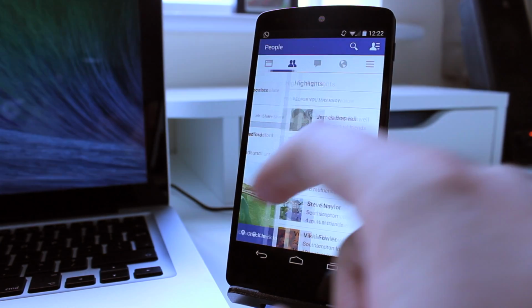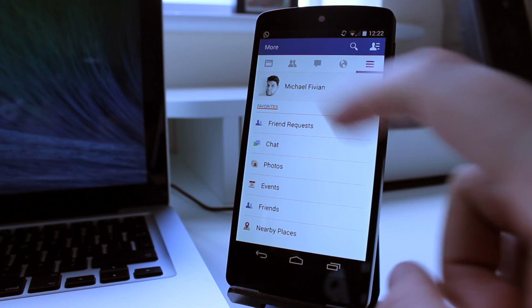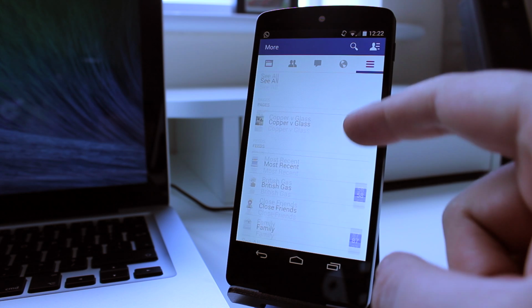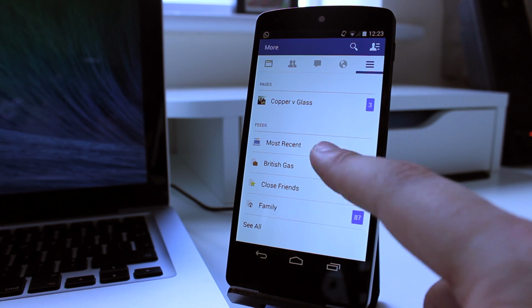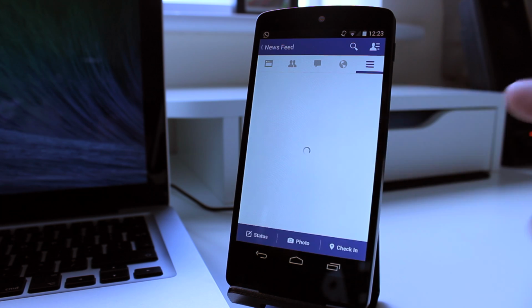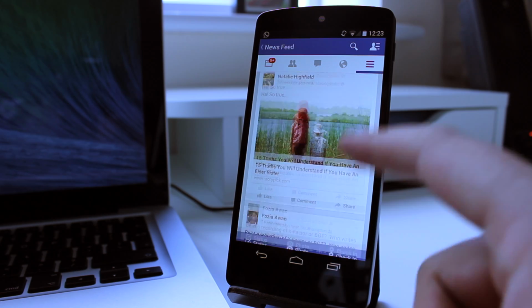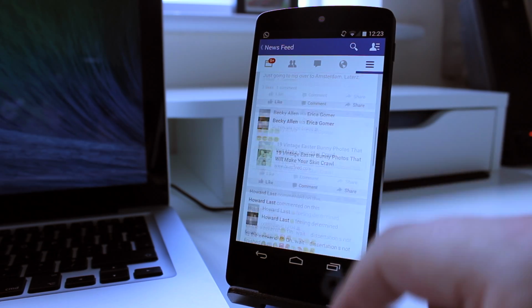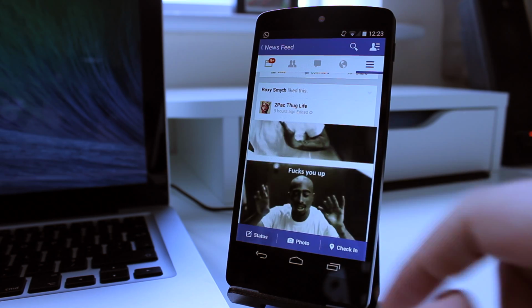But the way that you do it is you head right over to the far right hand side, under the panel that is labeled More. And then you go down to where it says most recent. So it's got different feeds that you may be involved with, and if you click on most recent, it's going to take you to the most recent feed. So that's the only way that you can do it. Now you can see here that it's going to show my most recent feed straight away, which is definitely the way that I prefer it.